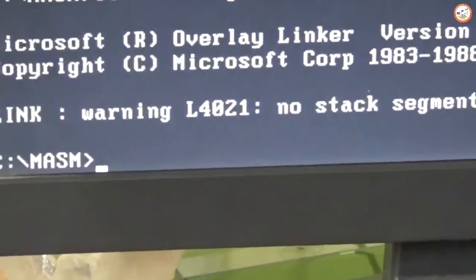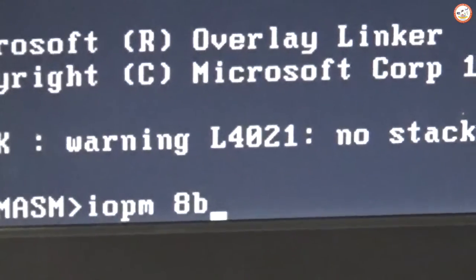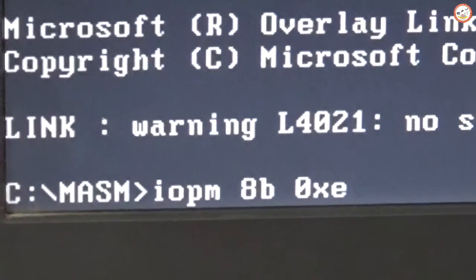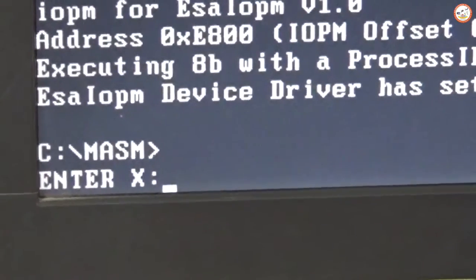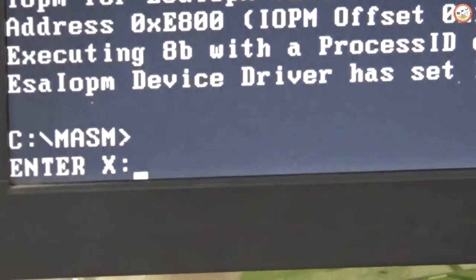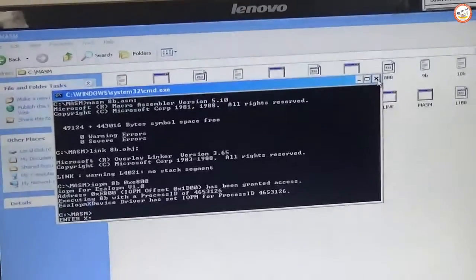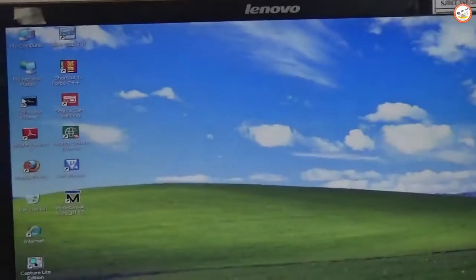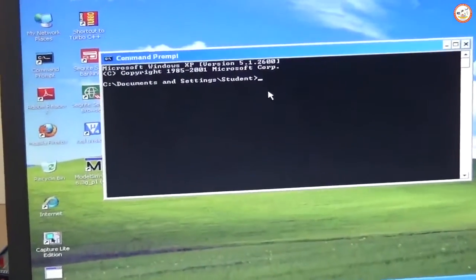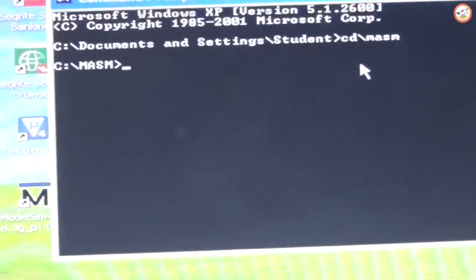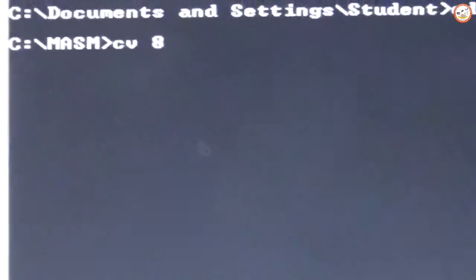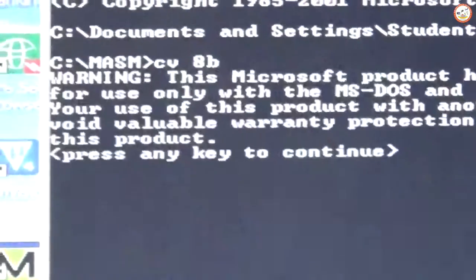Then you have IOPM, that is your input-output permissions. When you see the 'enter x value' message, here we are not supposed to enter the value yet. So what we need to do is minimize this, close it, and go to the command prompt once again. Then CV, the sample overview, and you need to run this one.